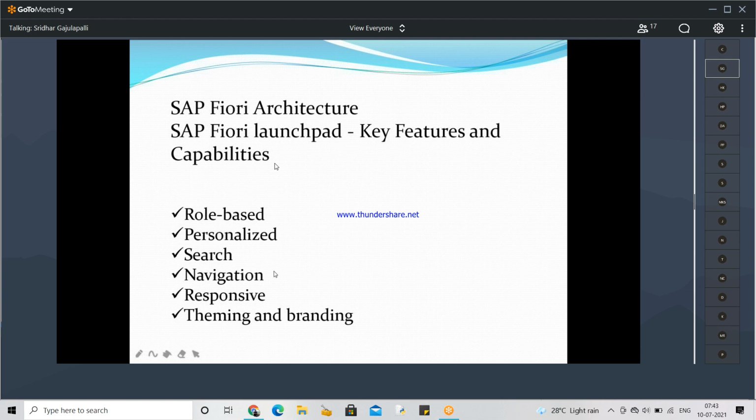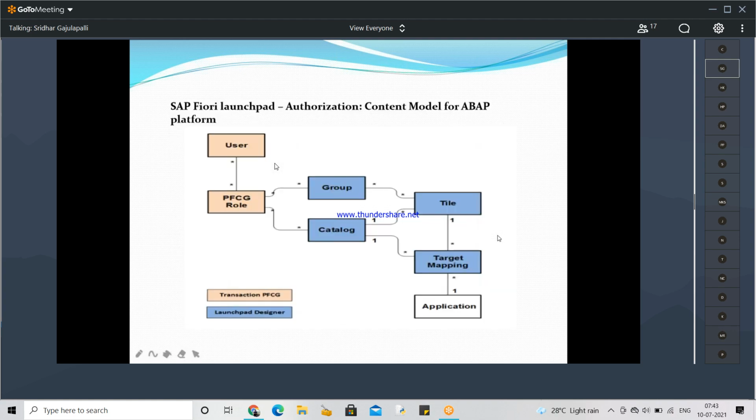So we are controlling only first two. The remaining all are done by the UI consultant, like navigation, responsiveness, theming, branding. They are all done by the UI developer, user interface developer, the Fiori designer. We will do these two things: role-based concept, then personalization. We will allow the user to do the personalization.